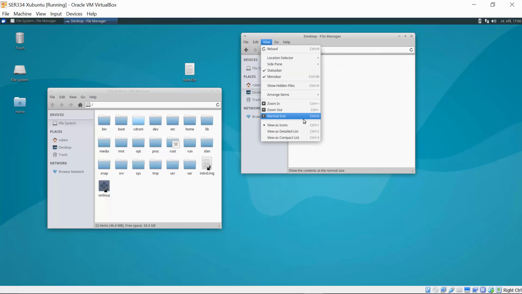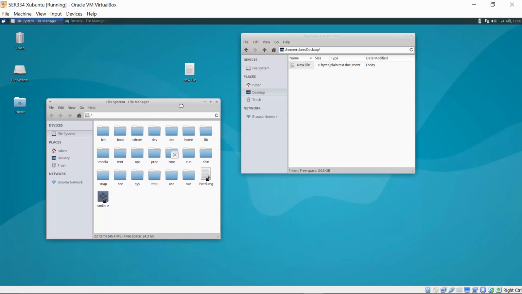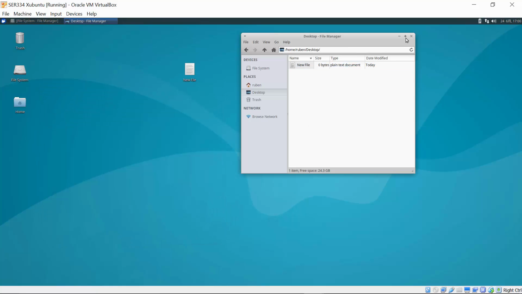I can set this to be a little bit different. Maybe I go to a detailed list. Obviously, I can drag things around. We have the close, expand, and so on.